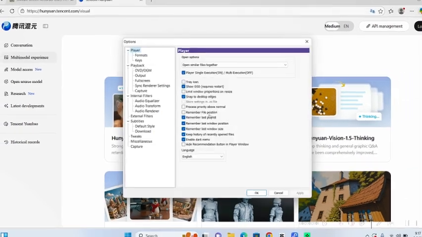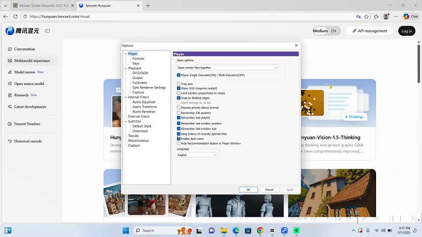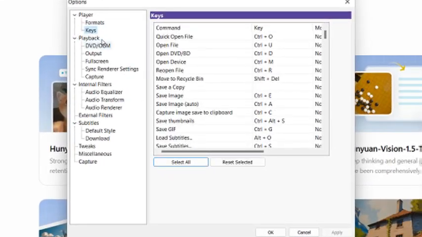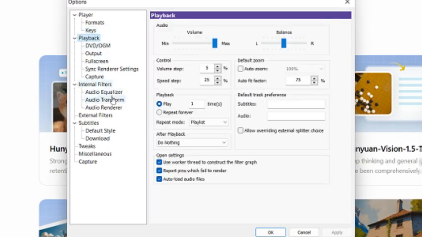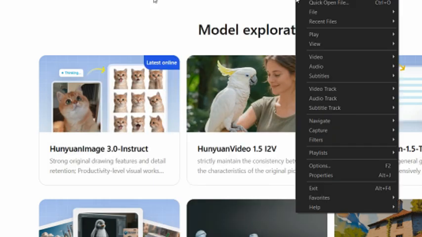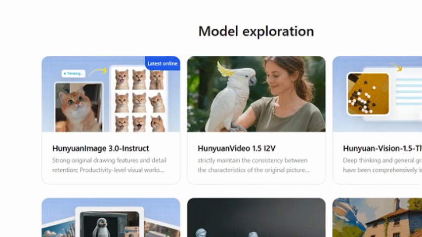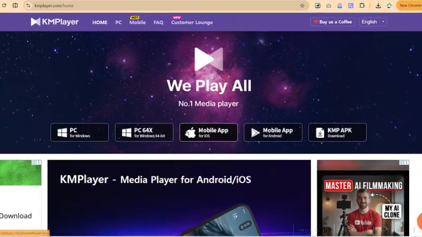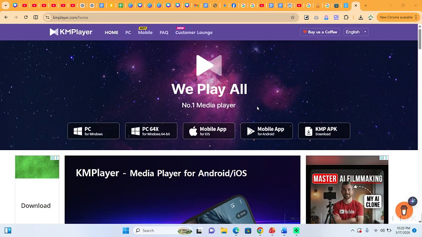Very easy, and you can check other options from here, like your preferences. You can set in from here the major keys that you want to play around with, and the playback programs and internal filters that you can use. Very easy to use. So it's wonderful. You can go ahead and try it. Free to download, free to install, and free to use, and you can make it your default media player as well if you're interested.